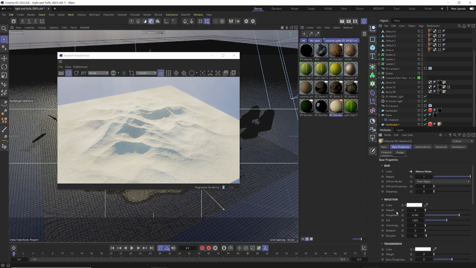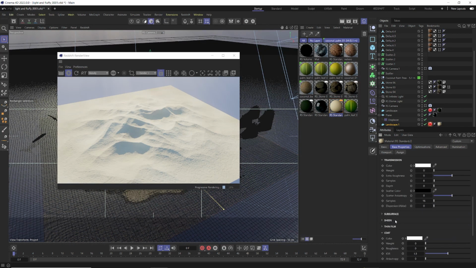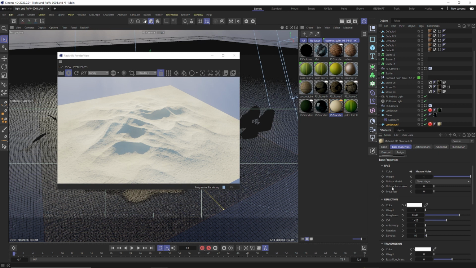Oh, you want to see the values here? The roughness is pretty high, 0.75, and the IOR is pretty low. But that's really it. It's mainly just that color variance and that right there.